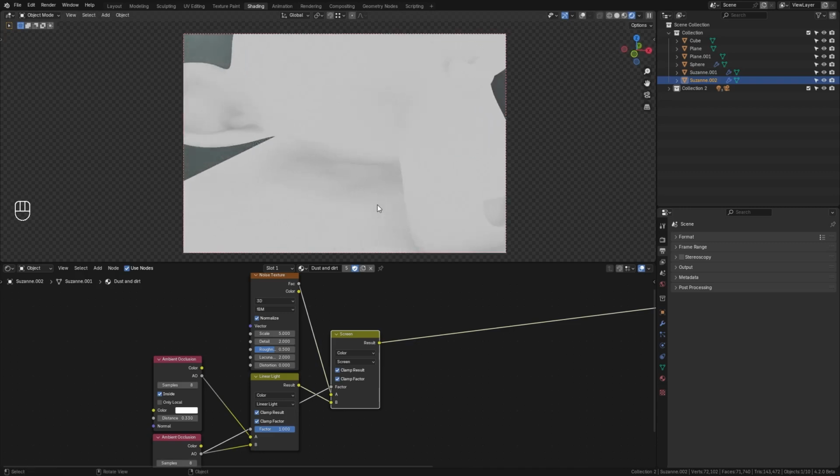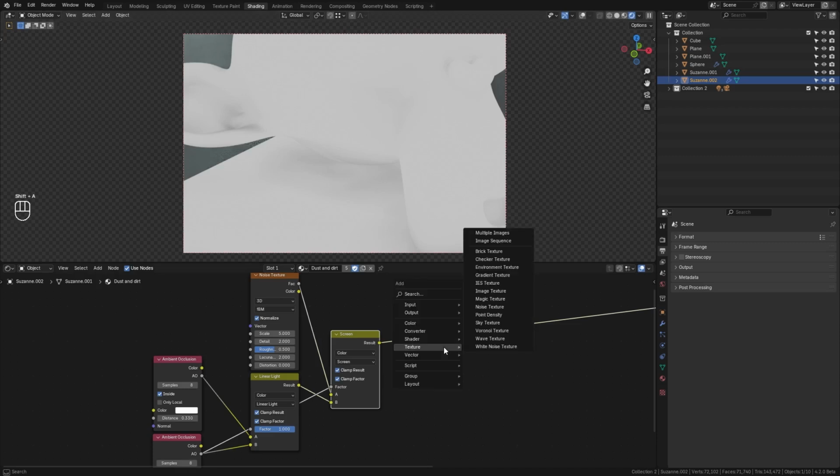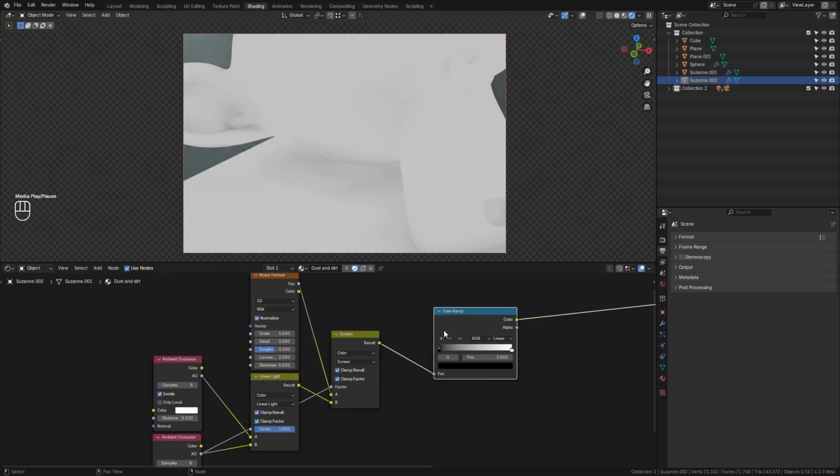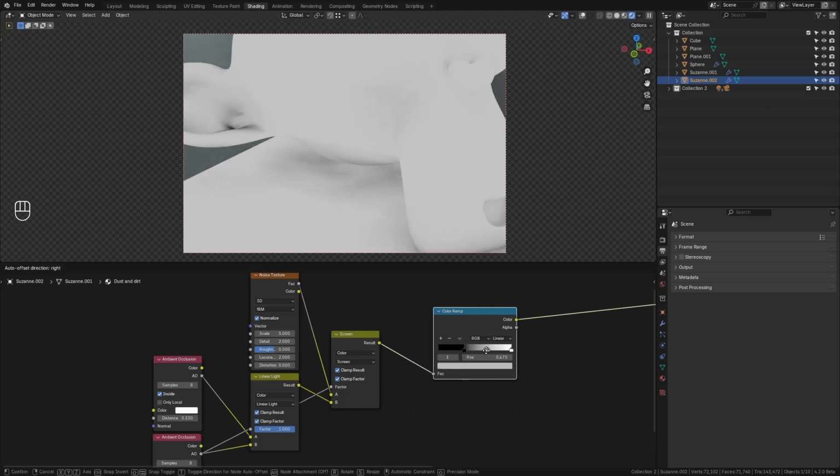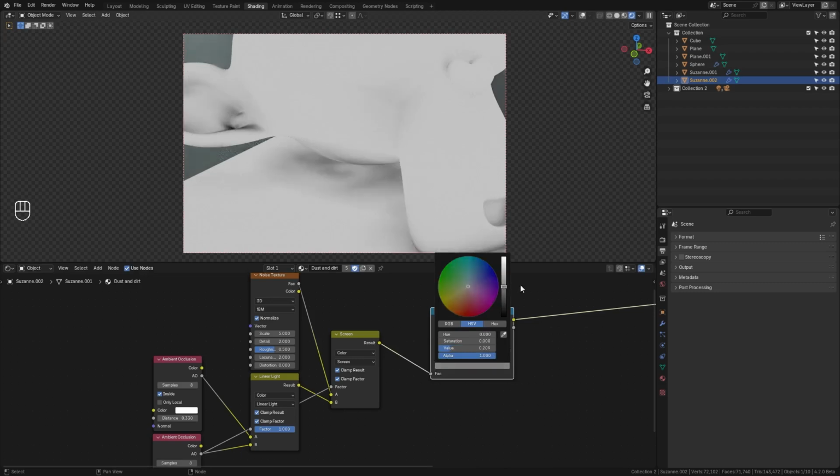The last step for this part is to add a color ramp and experiment a bit to make the result more contrasted, so I will add another point and change the color to gray and adjust the white and black values. I will drag the black to 0.35 and the gray value somewhere between black and white will add more coverage of our dirt.